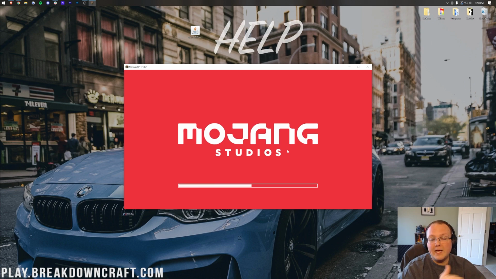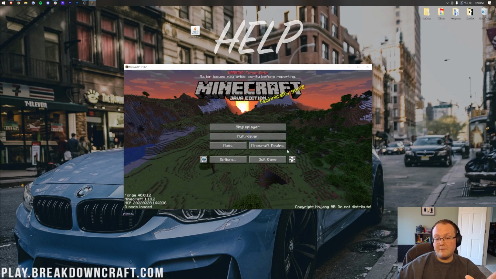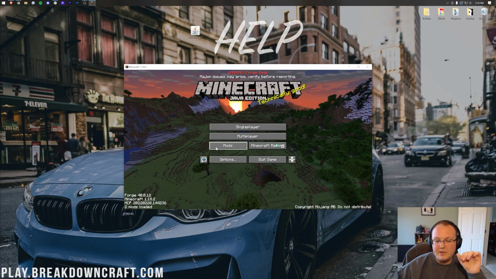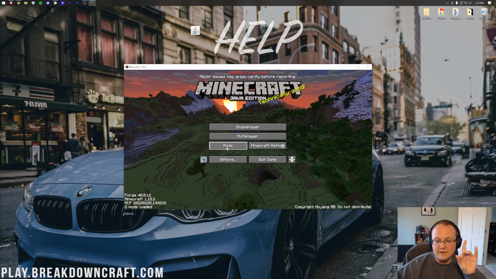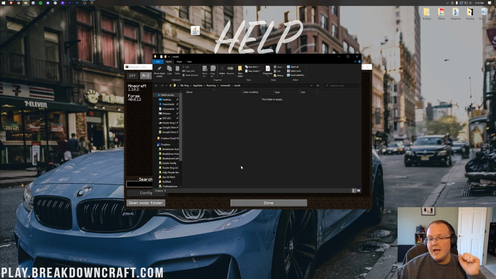So here we are, opening up Minecraft, and once we're on the main menu, it is super simple to install Mr. Crayfish's Furniture Mod. From the Minecraft main menu to do that, just click on Mods. So from the main menu here, click on Mods, and then click on Open Mods Folder in the bottom left. Again, from the main menu, click on that Mods button, and then Open Mods Folder in the bottom left.